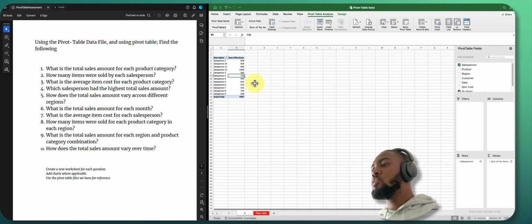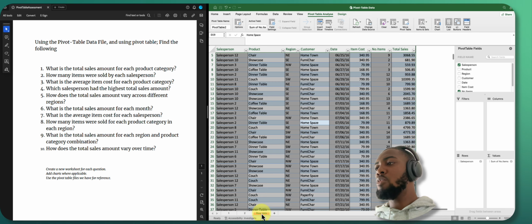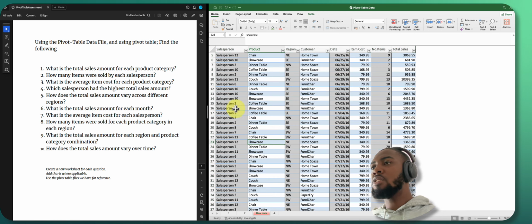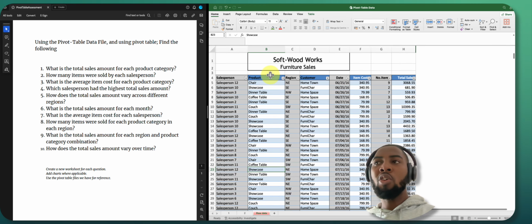And this is the power of pivot table. If we were to analyze everything on this table manually, it would take us a longer time.